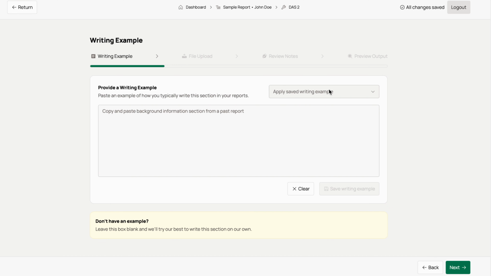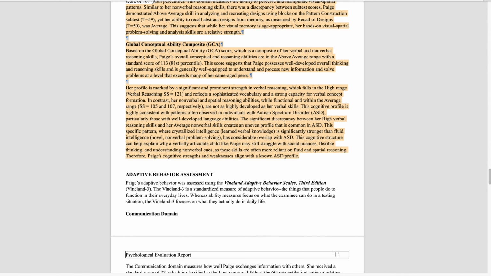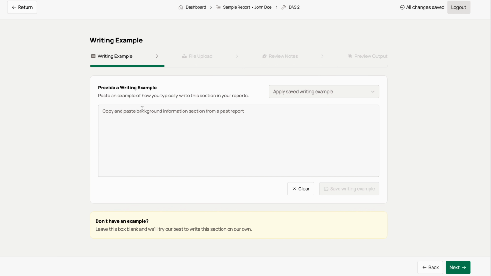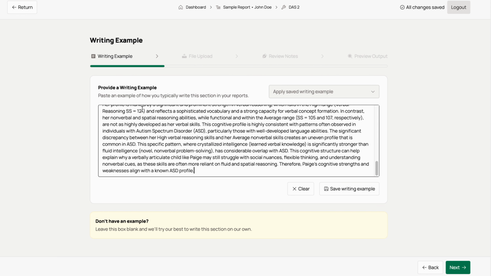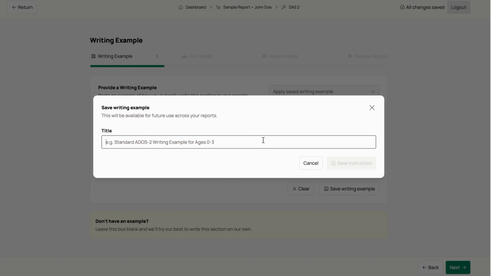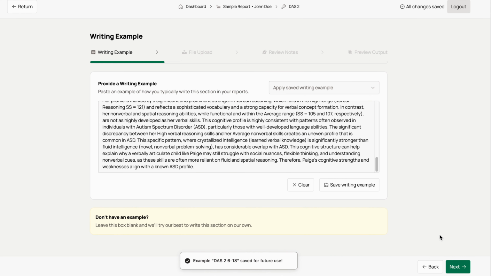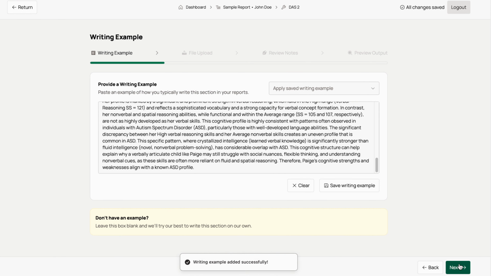If you don't have a writing sample saved for it, then you can go to your report that has that example. You copy it and then paste it in. And you can save that example so you can use it at a later time. You'd label it and then save that instruction, and then click Next.